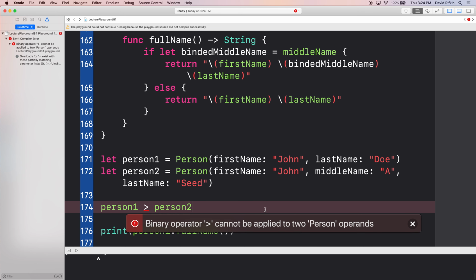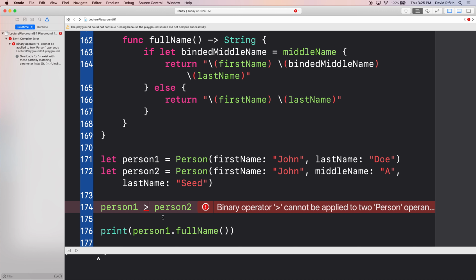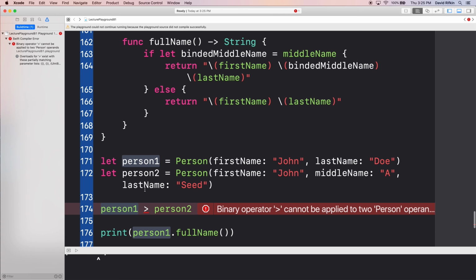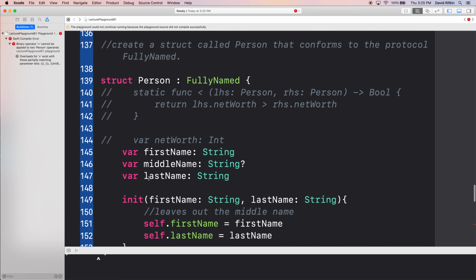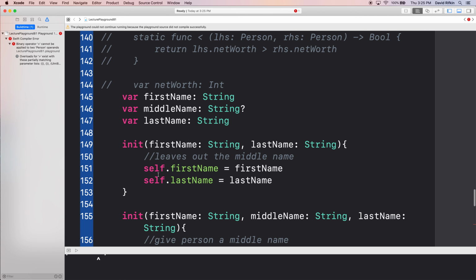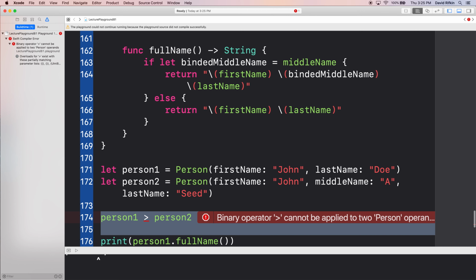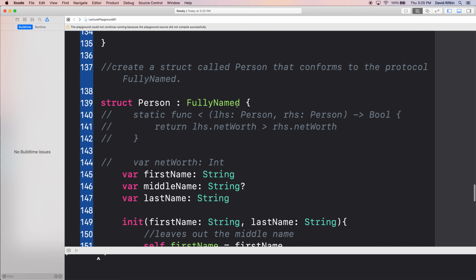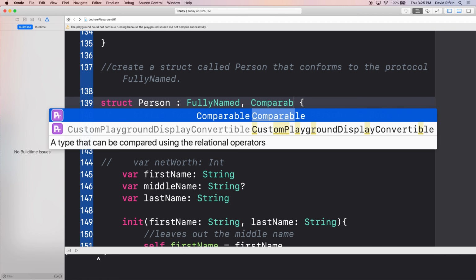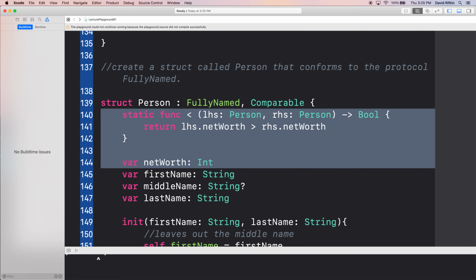Binary operator cannot be applied to these two person operands, because greater than or less than or greater than or equal to or less than or equal to are functionality that you get from the comparable protocol. So because I've defined my person without telling it how it can be compared or how I can use those comparison symbols, it doesn't know what to do with this. It doesn't know how to compare them. And so when I implement the protocol comparable, I'm literally saying, okay, I have to outline for you how you will compare things of this type.